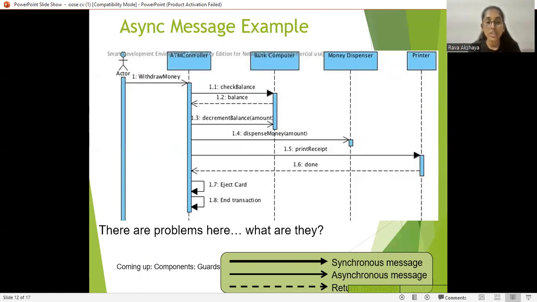He has to first check the balance. He can check the balance through a bank computer. From the ATM controller to the bank computer, he has to check the balance, and the bank computer will display the balance on the ATM controller. Then he has to decrement the balance amount. That is, he wants to withdraw the amount which he needs. He can show it there.